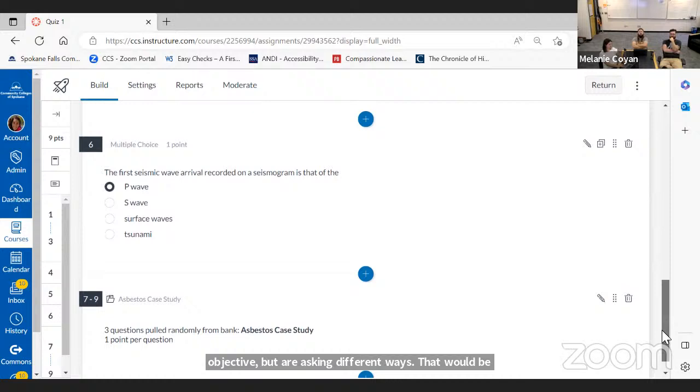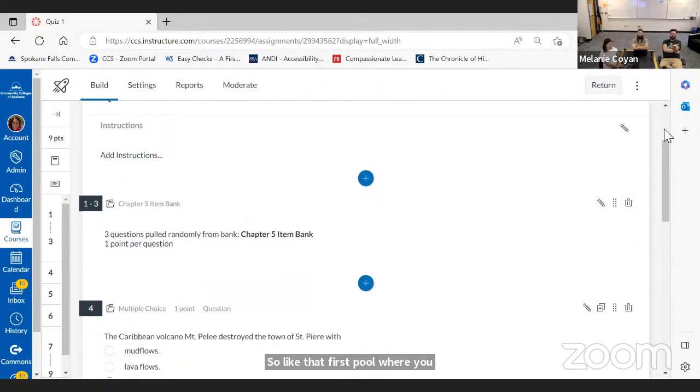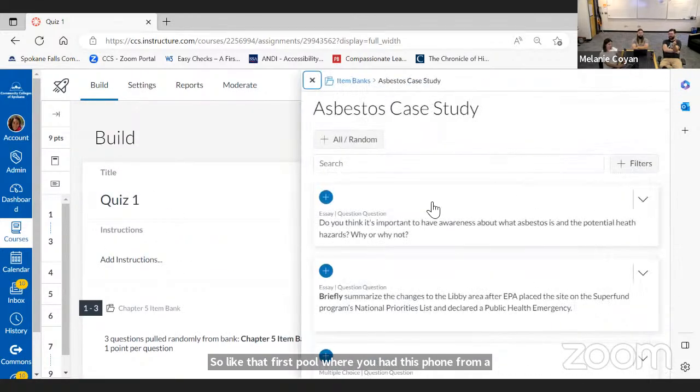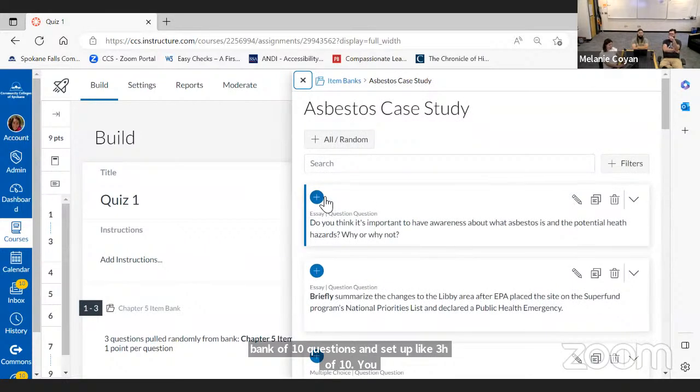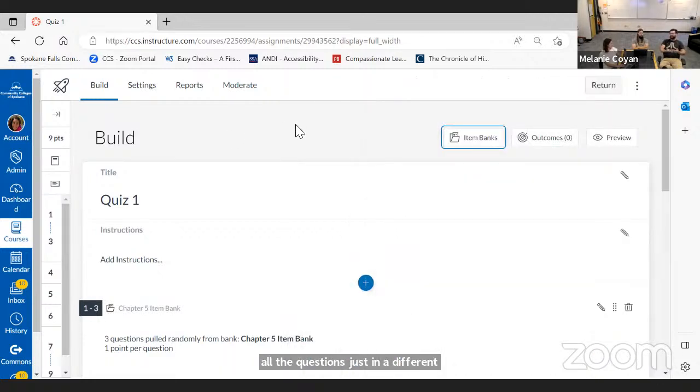You can also use this not to pull a subset of questions, but purely just to randomize the order of the questions, right? So like the pool where it's pulling from a bank of 10 questions. Instead of pulling 3 out of 10, you could pull 10 out of 10. So all students will get all the questions just in a different order, which is just a simple randomization way of limiting how easy it is for students to share answers or tag team a quiz or something like that, because they're getting them all in different orders.